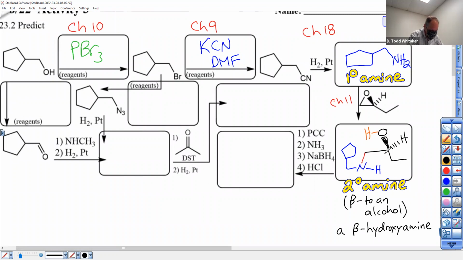What's PCC going to do to the secondary alcohol? Answer, oxidize to a ketone. That's the full answer. What happens to ketones with NH3? I'm going to do the steps here. Why not? Good review. Step 1, oxidation of alcohols, found in chapter 10.